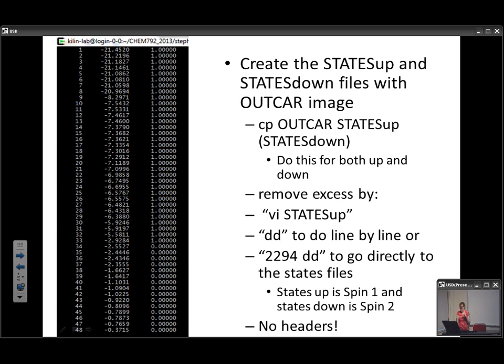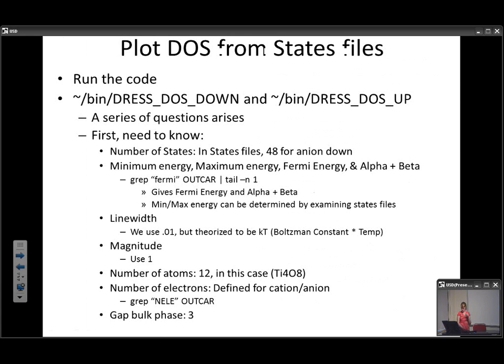So you've opened states up, and then you can either do dd, which will eliminate single lines, or, since we knew we were at 2,294, type that number and then press dd, and it'll go directly. It'll delete everything above, and then delete everything below. All you should see is the list of orbitals, the energies, and the occupations. You don't need anything else, no headers or anything. And then do the exact same thing with the states down file, but make sure you use spin component 2 when creating that one.